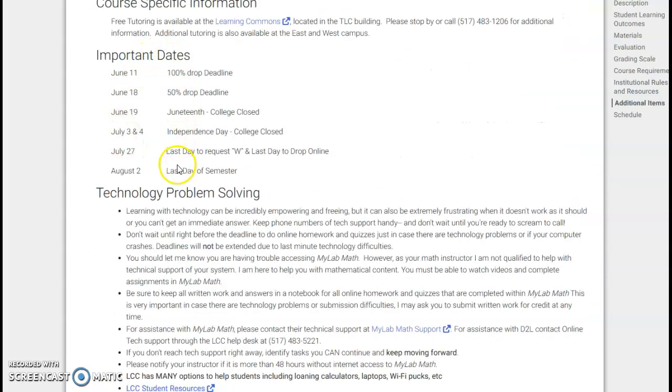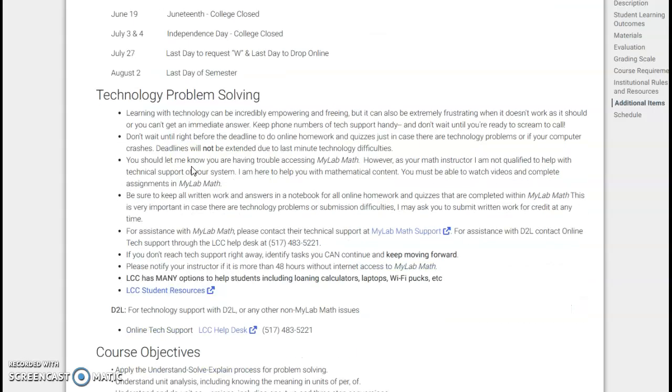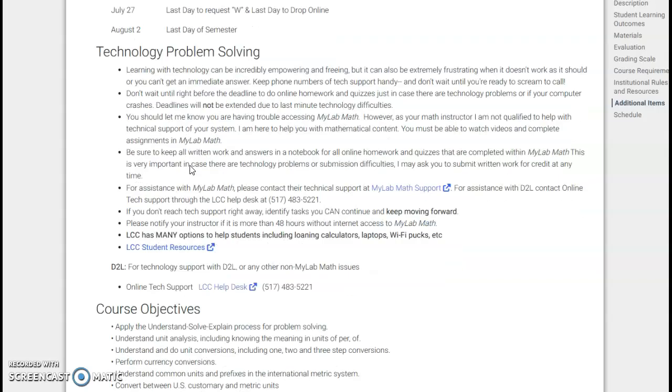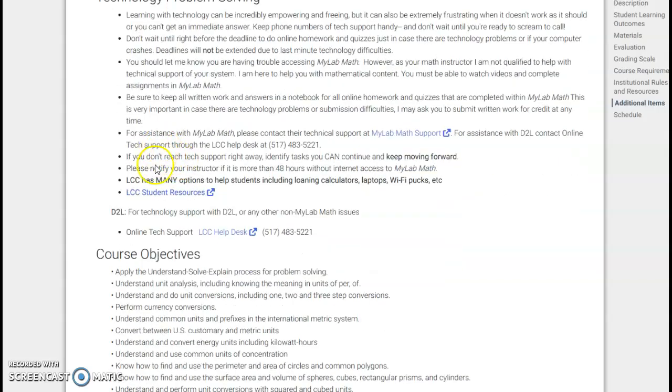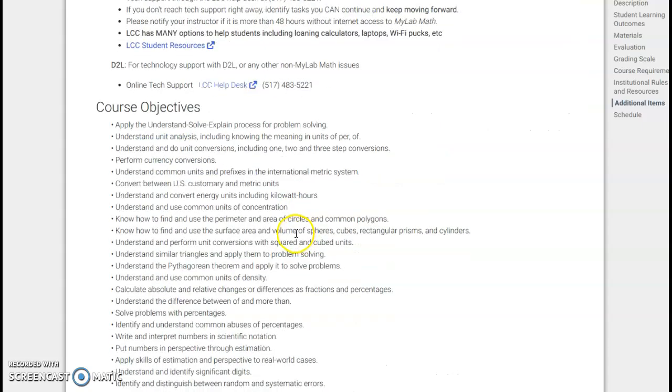Here is a list of important dates for the semester. Make sure you pay attention to those. And then if you're having any technology problems, there are links here for the LCC help desk or the MyLab Math support. Make sure you contact them if you're having trouble with MyLab Math or anything in D2L. Contact the help desk. The phone number is provided here as well.